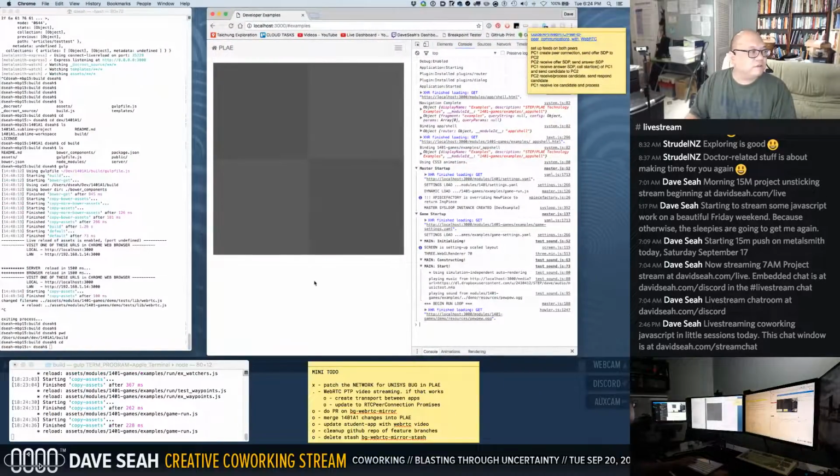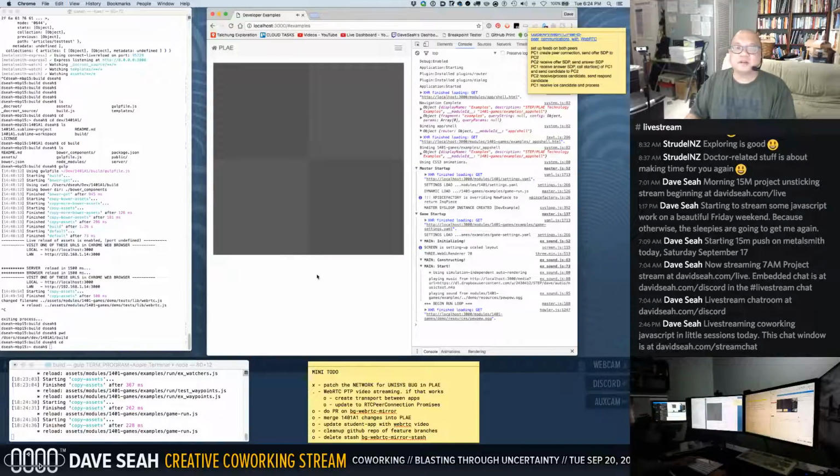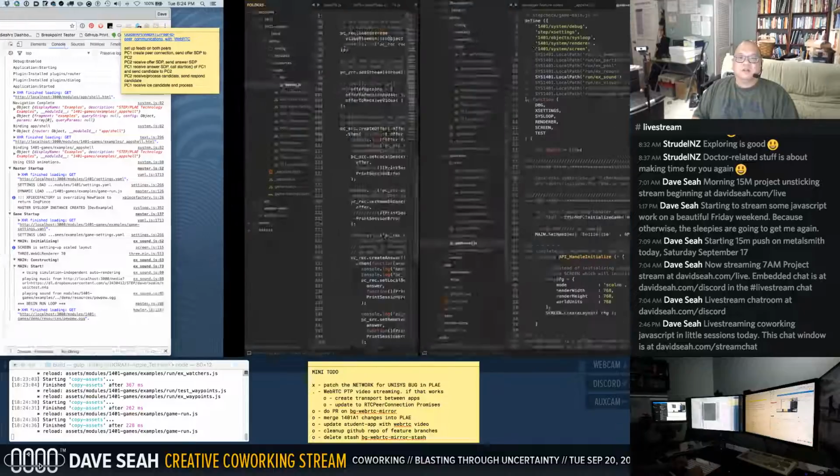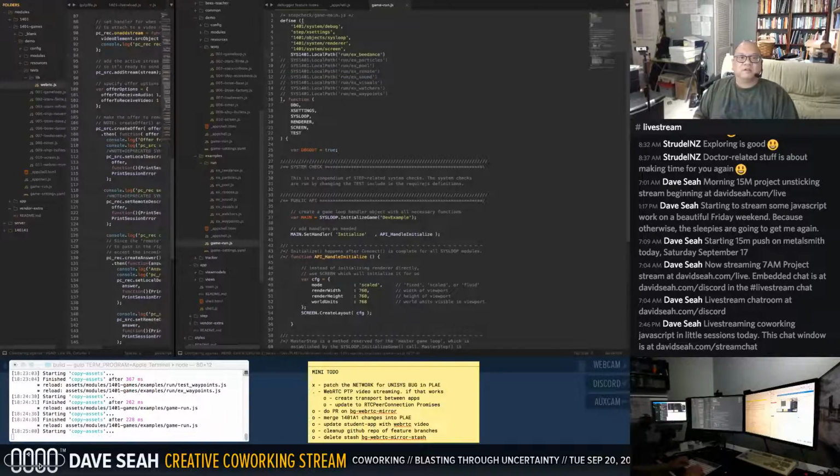I'm not sure why it's not live reloading. Why does this always break? What is going on? So it plays a sound at least. So now let's try this B dance.